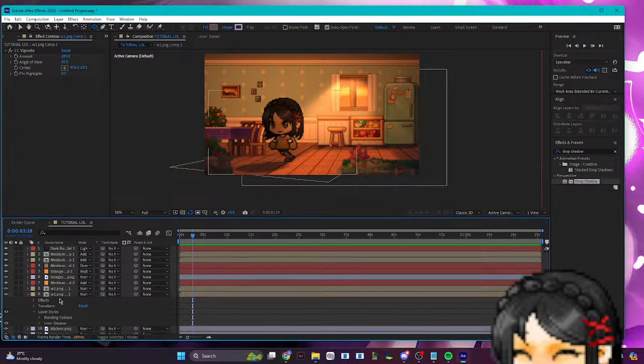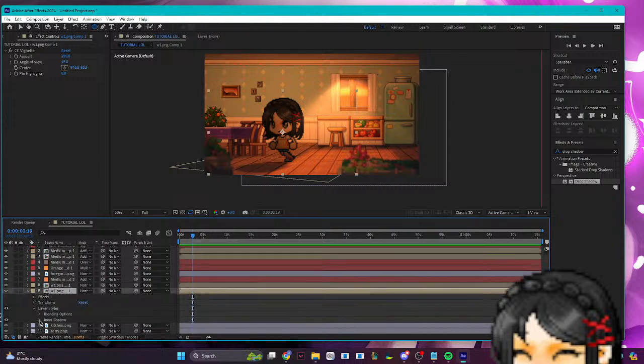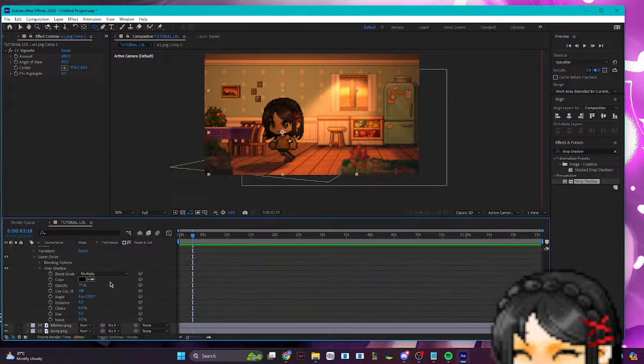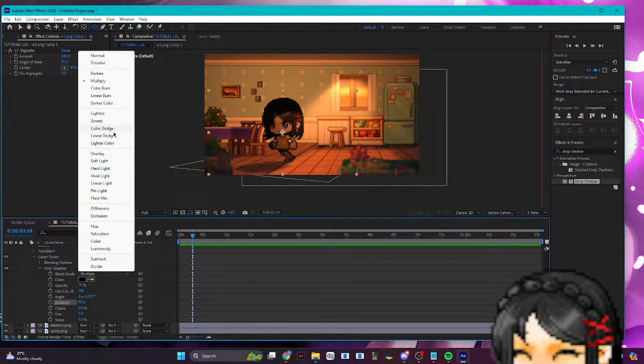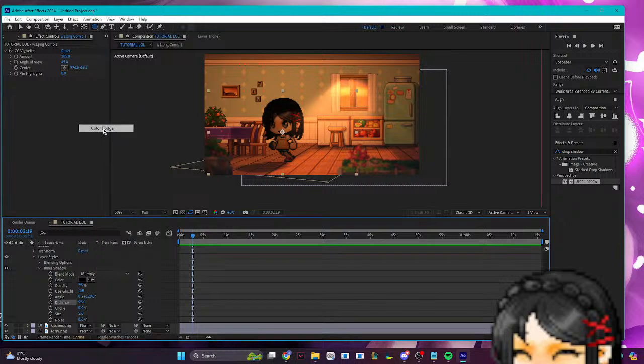Okay, so it added the inner shadow. I'm gonna drop it down, and right now it's set to black, it's set to multiply. If I were to show you this, you can see it on my character, it's black, and that's obviously not what I want, so I'm going to set it to color dodge. There's also screen, linear dodge, and lighter color, but I find color dodge ties a lot of the colors together.